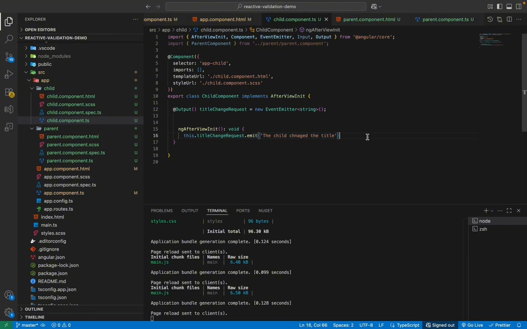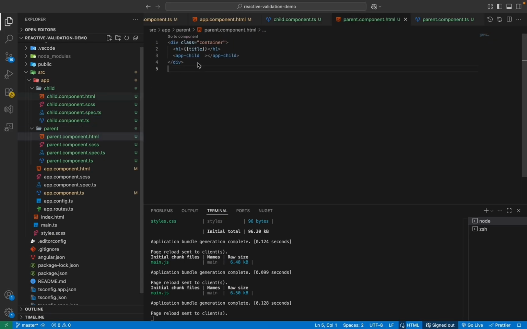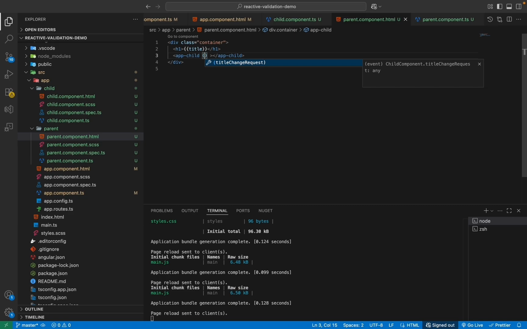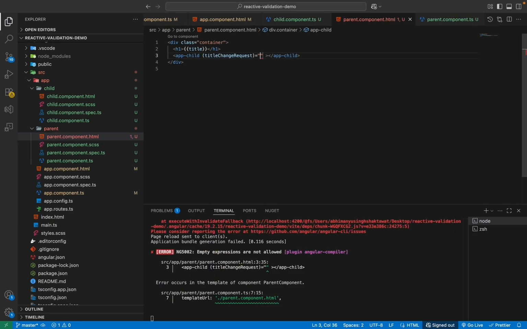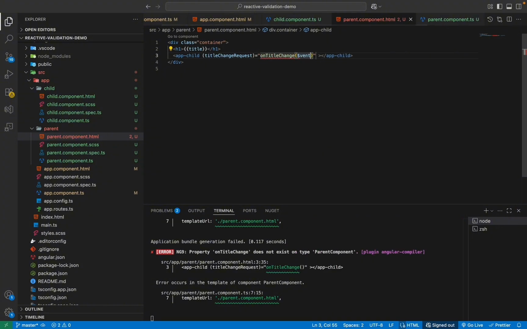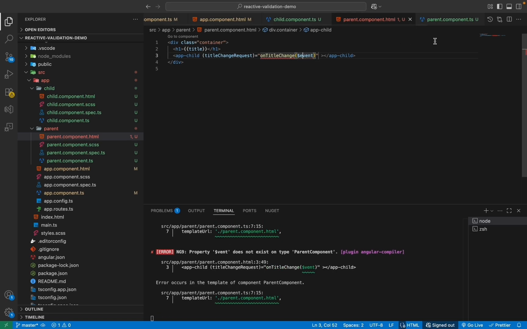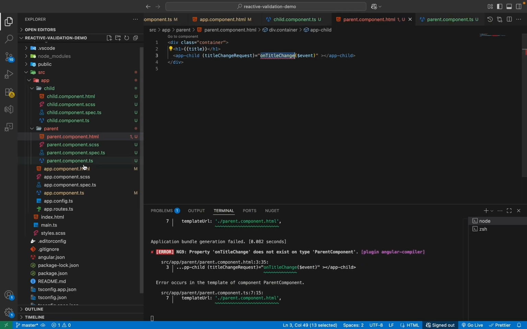Okay, now we can go into our parent component. So now we need to go into our parent component and listen for this specific event. Okay, so we'll go in parent component HTML, and now this time we'll listen for this specific event. Whenever we want to listen, we use our round brackets. You can see title change request, and whenever this happens, we want to call our method, which is our on title change, and I'll declare this method in my TS file. So here we'll mention dollar and event like this. Perfect. So now we'll go and we'll declare this method.